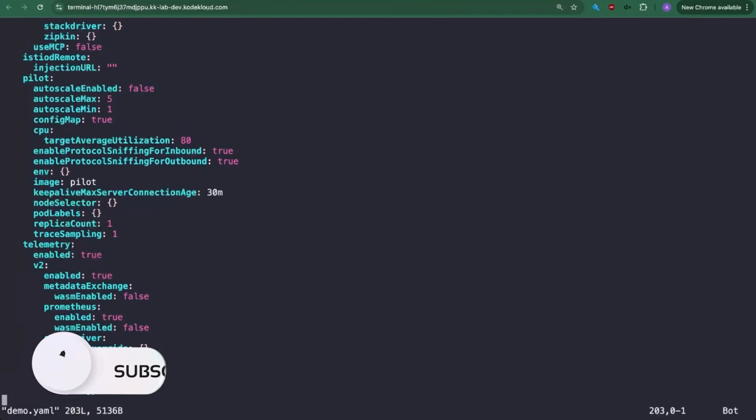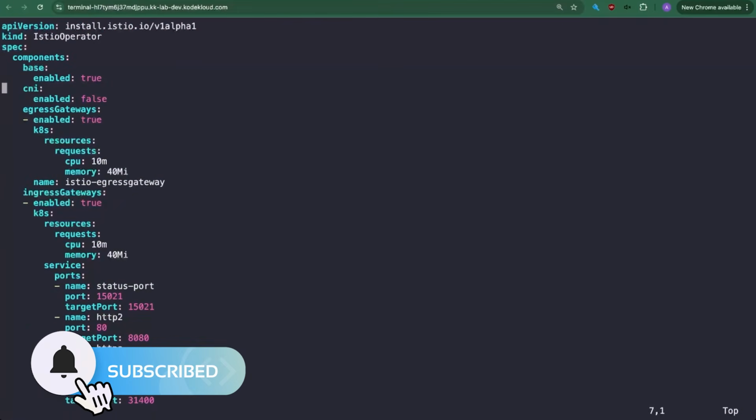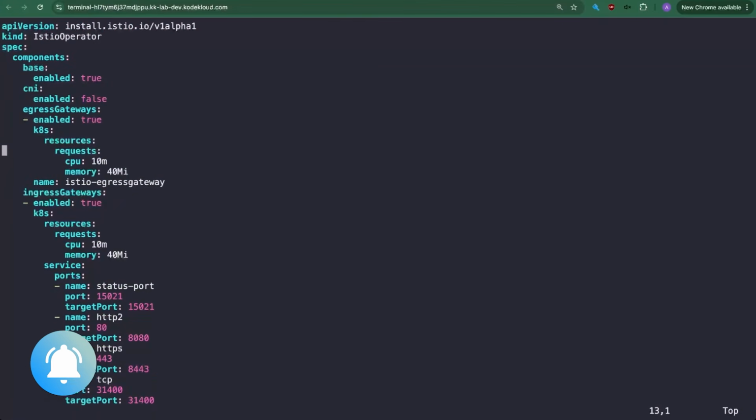I'm going to clear this out of the way. I'm going to open up the demo YAML file. And in order for us to rename the default gateways, you can see right here that this is the egress gateway and this is the ingress gateway. The first thing we need to do is actually disable this one. It's kind of redundant, so we're going to set it to false.